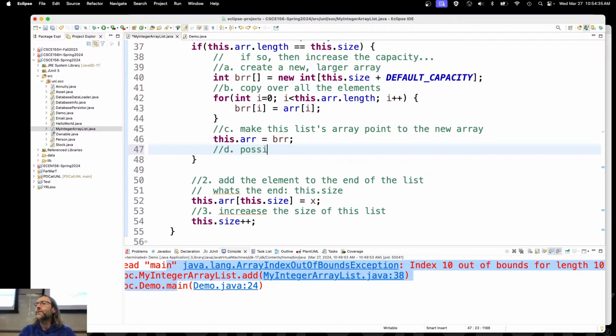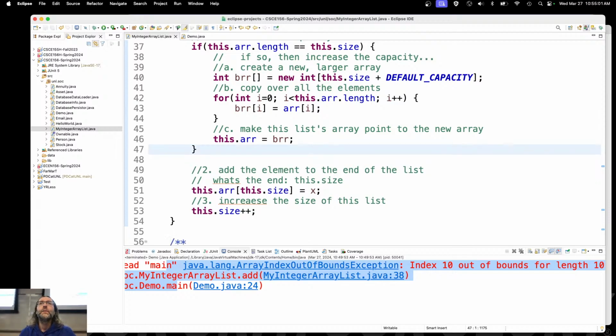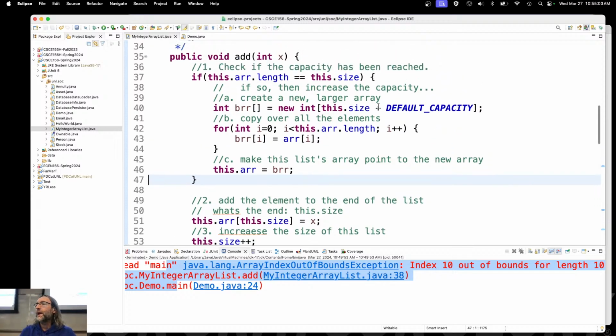D, possibly clean up the old array. Do we need to worry about that though? No, Java is automatically garbage collected. If this were C or C++ or something and I was doing this implementation, oh yeah, I would need to clean up that old array by freeing it up. If this is Java, if this is Python, if this is something else that has automated garbage collection, no need to worry about that at all. So step A, B, and C. Even better.